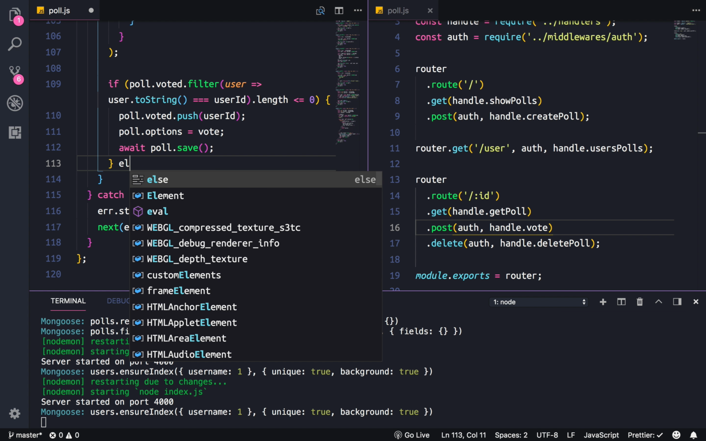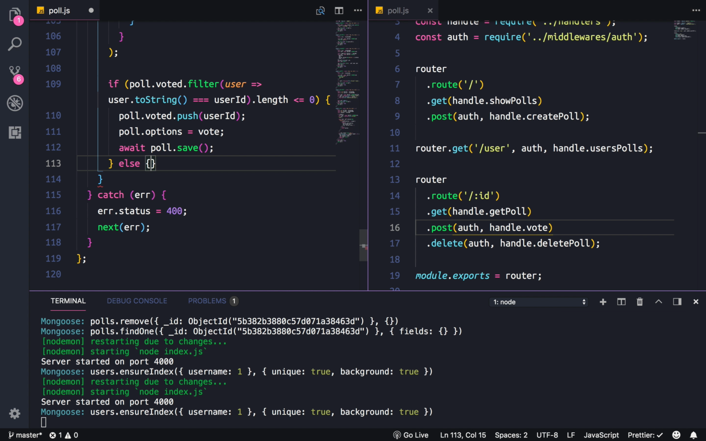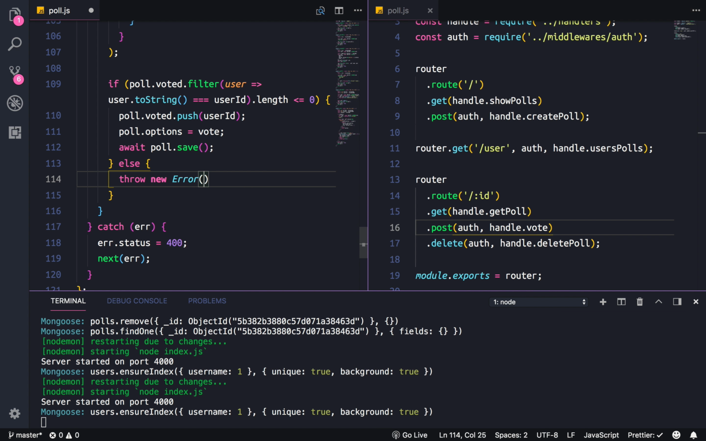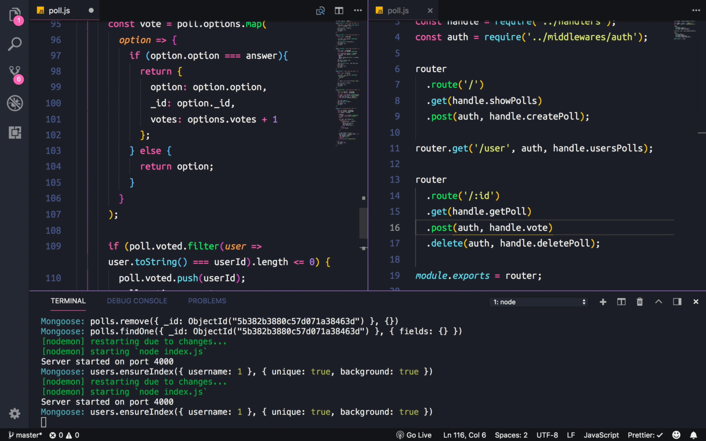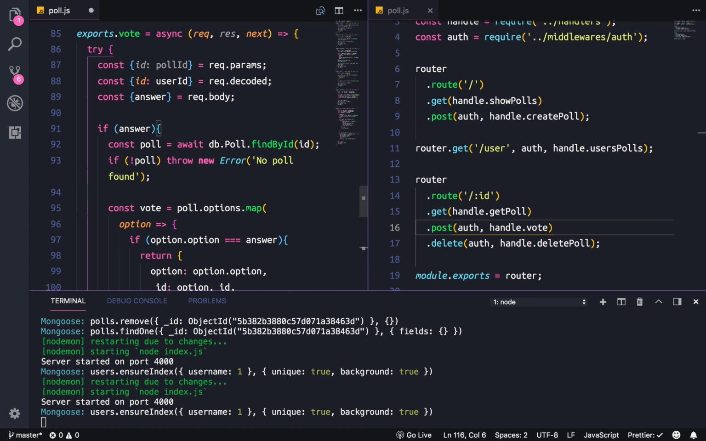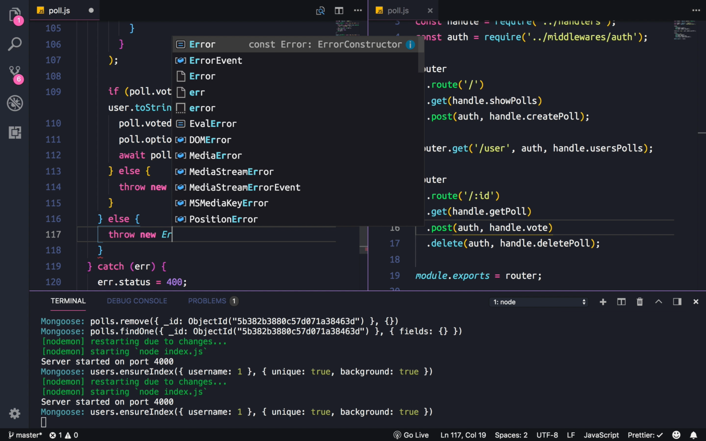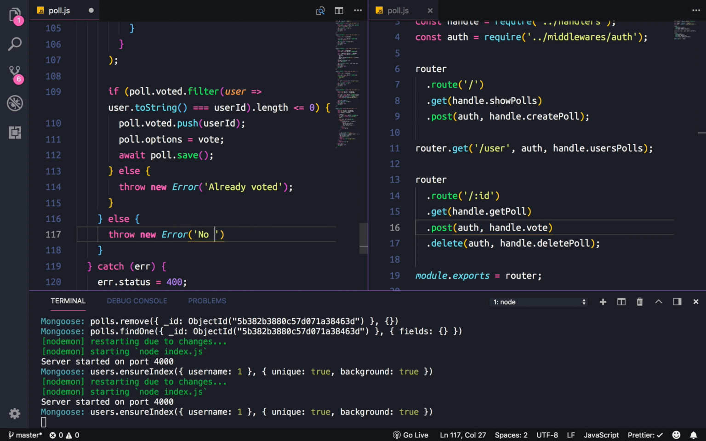And then else, throw new error, already voted. That else goes to this if, and then this if also needs an else. Throw new error, no answer provided.